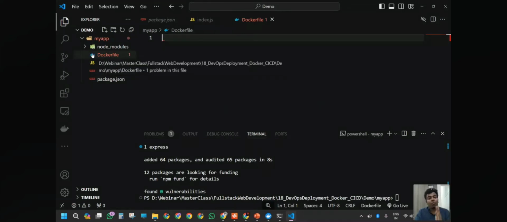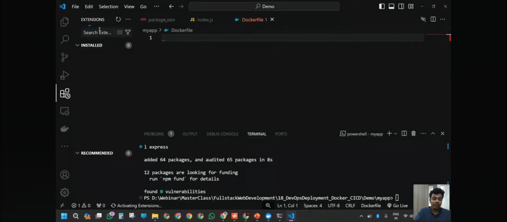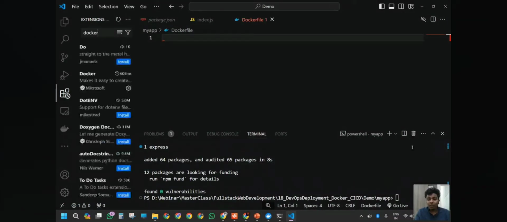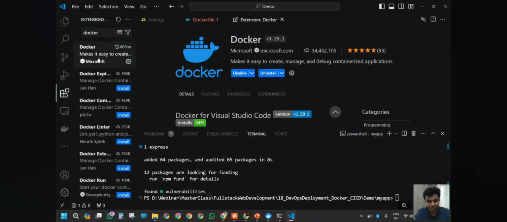Here I directly jump onto the Docker creation and so on. Whenever you are installing it in Visual Studio Code, it will give you a pop-up. Once you have created the Dockerfile, it will automatically give you one pop-up: should I install the Docker extension or not? Please don't forget to install it, otherwise it won't work.